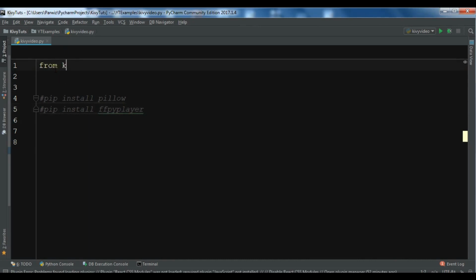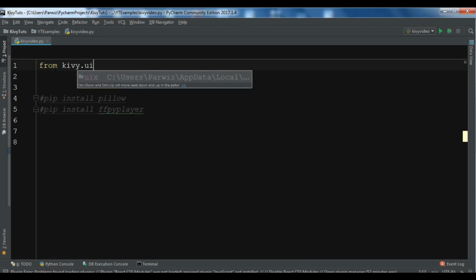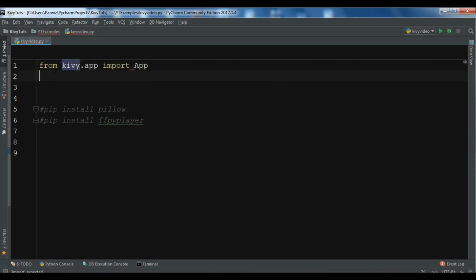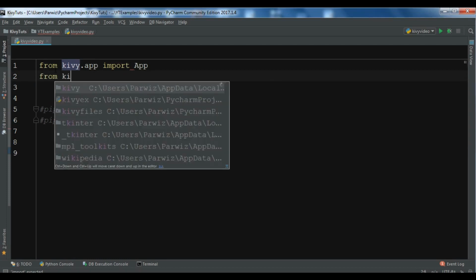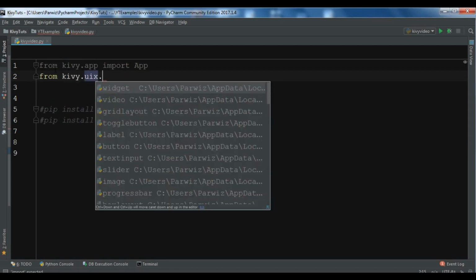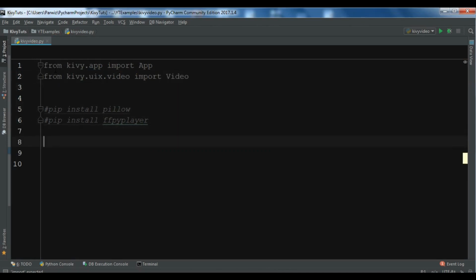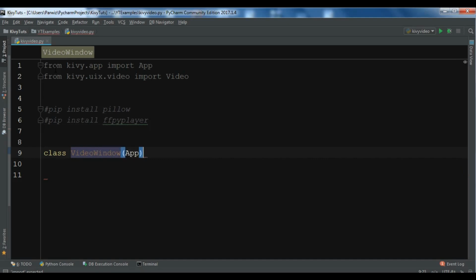First, we need to import from kivy.app import App. Also from kivy.uix.video I'm going to import Video. Now let me create my class. I call it VideoWindow. This extends from App, and this is for creating our content in the build method.